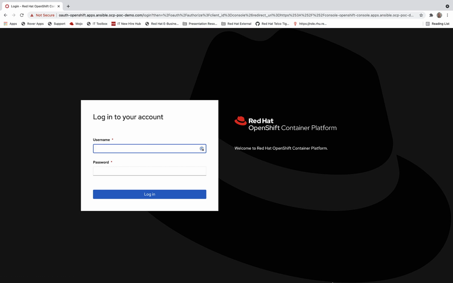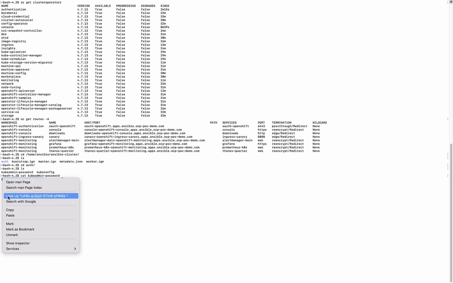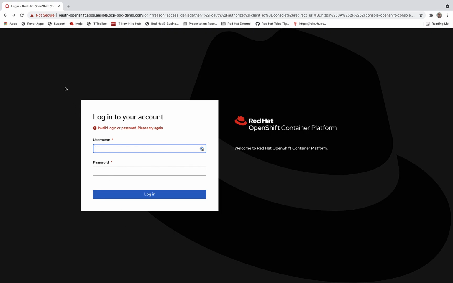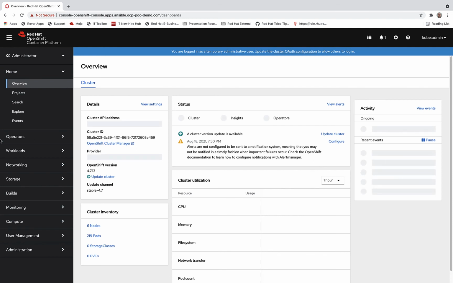I copied that, and as that's loading, I'm going to go inside my home ansible directory, ansible-cluster. There's an auth directory, and inside of it is a file called kubeadmin-password. So all I'm going to do now is copy this password. Now I'm going to go back to our OpenShift web console. We're going to use the kubeadmin username, paste that password that we just got, and there's our cluster.